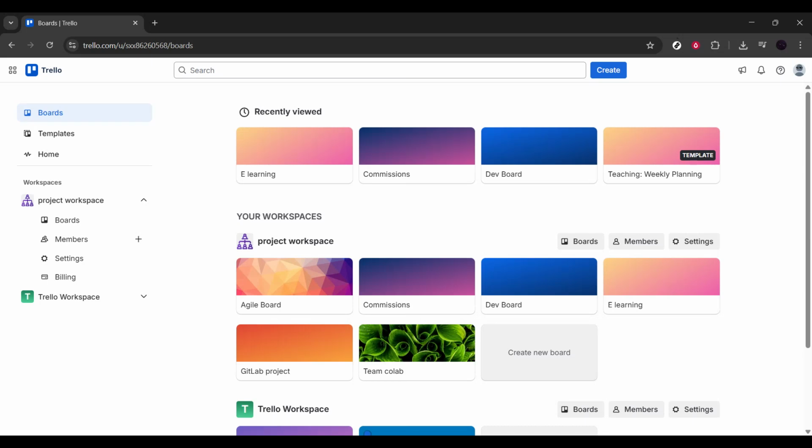In today's video, I'm going to show you exactly how to disable power-ups in Trello, step by step. If you've added a power-up to your board and no longer need it, or you want to simplify your workflow and remove extra features, this quick guide will walk you through the entire process. Power-ups are great for extending Trello's functionality, but sometimes less is more, especially if you're trying to keep your board clean and focused. Make sure to watch until the end so you don't miss the final confirmation step.